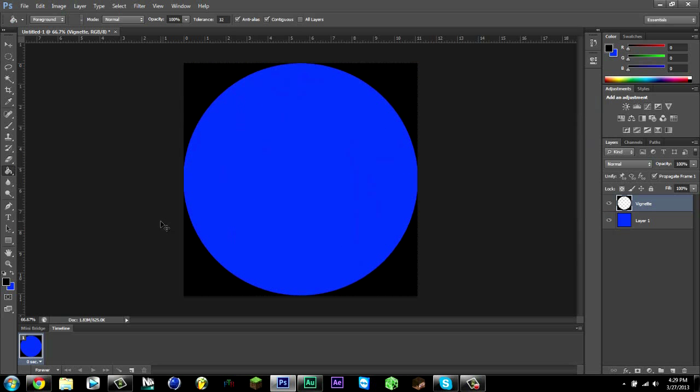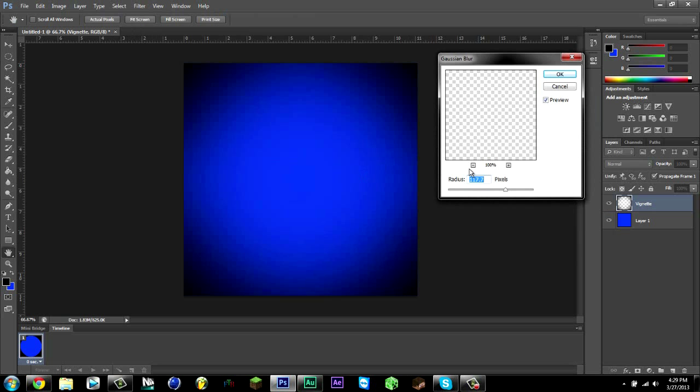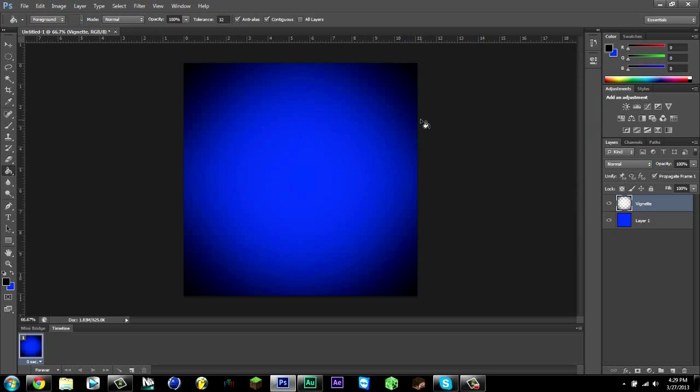Now you're going to want to hold Control and press D on the keyboard to deselect everything, and we're going to go to Filter, Blur, Gaussian Blur, and make it around 117 pixels. Now this will give us the effect that it is faded out in the corners and it just looks really good.